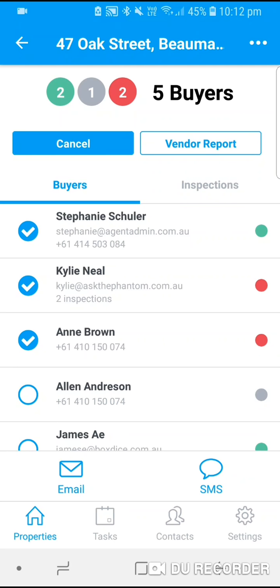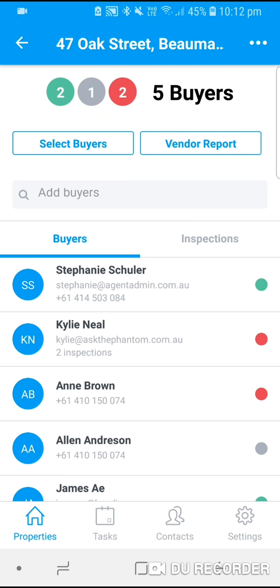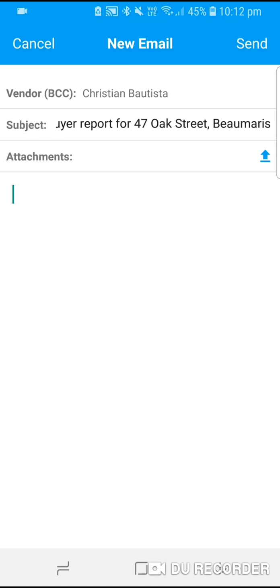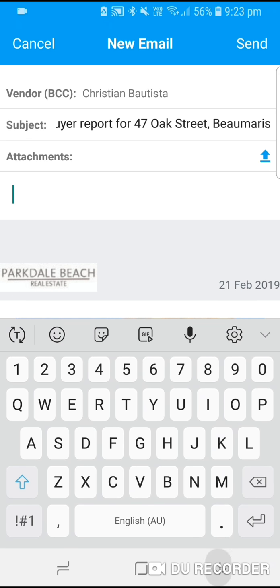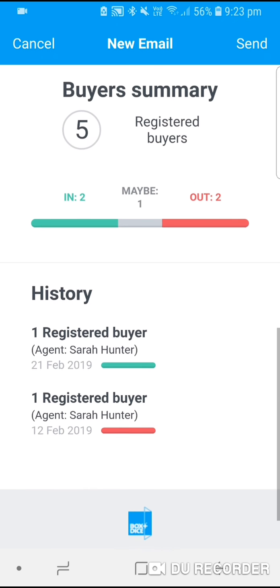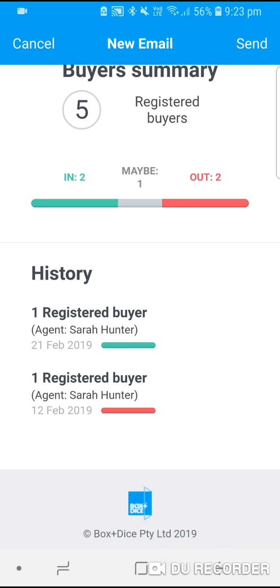To send a summary report to the vendor, select the Vendor Report button on the top right-hand corner. A pre-formatted email will appear with all the property details and a summary of the buyers who have inspected the property. It will also give information about the number of attendees who are interested, might be interested or weren't interested, and the dates when they inspected the home.